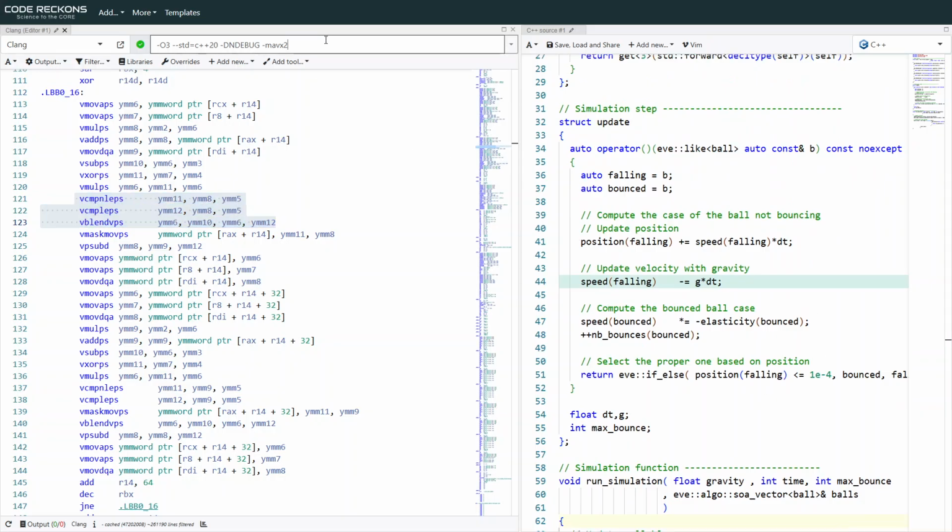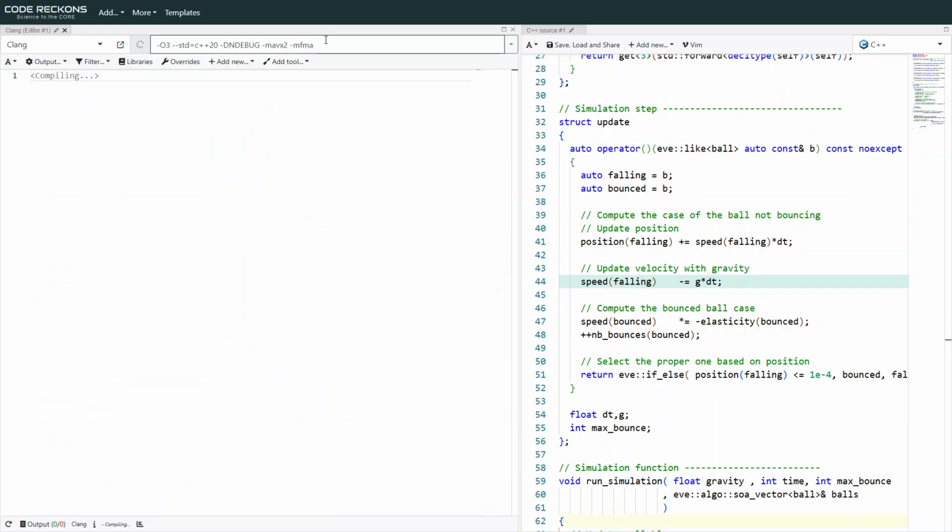So this is AVX2. Let's put some FMA inside. Do we get the FMA? I don't think we have FMA. We don't have FMA, so it's probably useless. Oh, I know what we are going to do.